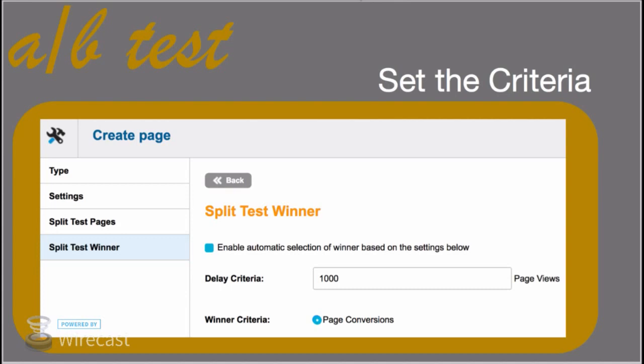So you can set it as 1,000 page views. You could set it as 500 page views. It depends on the audience size that you're sending this to, to get an idea of what is a reasonable number of page views to determine this is a significant sample of people. The winning criteria will be page conversions, because obviously we want the page that gets the most donations or the most actions.